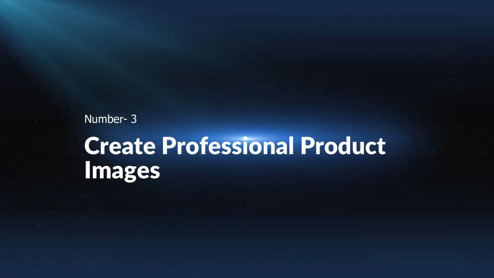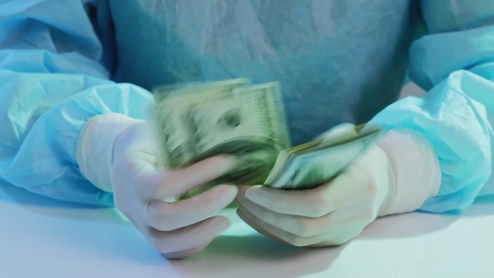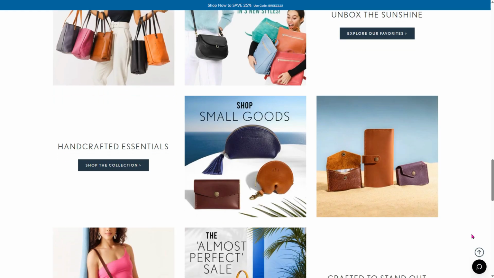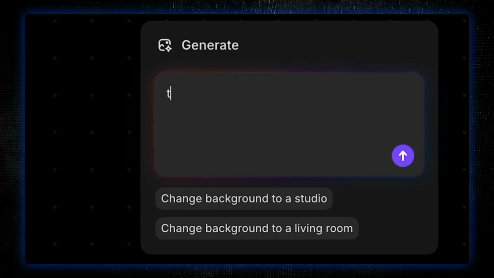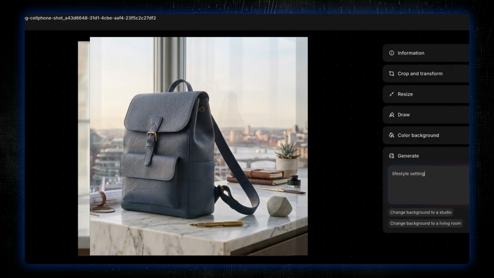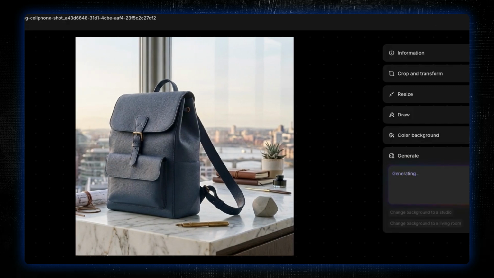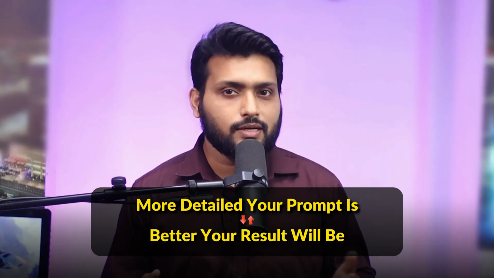Number 3, create professional product images. Professional product photography can be expensive, but if you already have a product photo, Sidekick can help transform it. Simply open your product image, click generate, and describe the scene you want. For example, place this product on a marble countertop with soft natural lighting in a lifestyle setting. The more detailed your prompt is, the better your result will be.